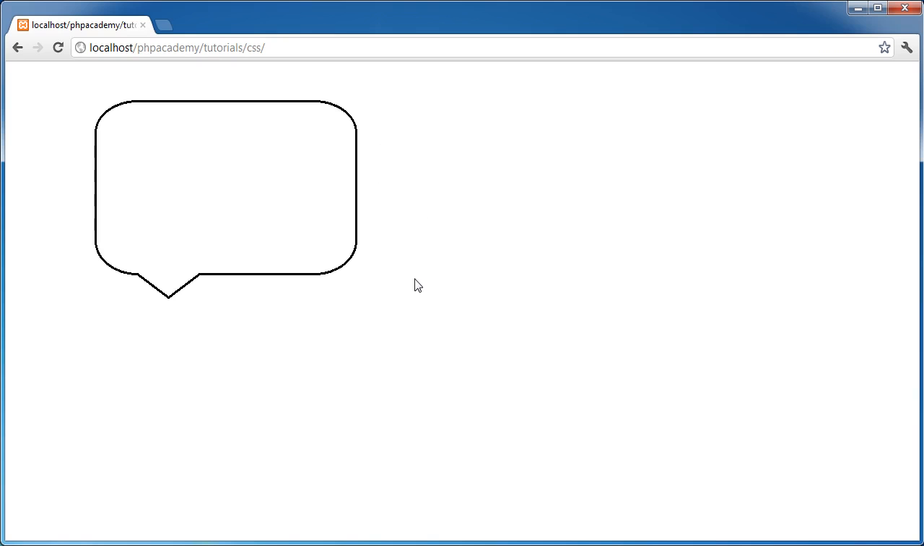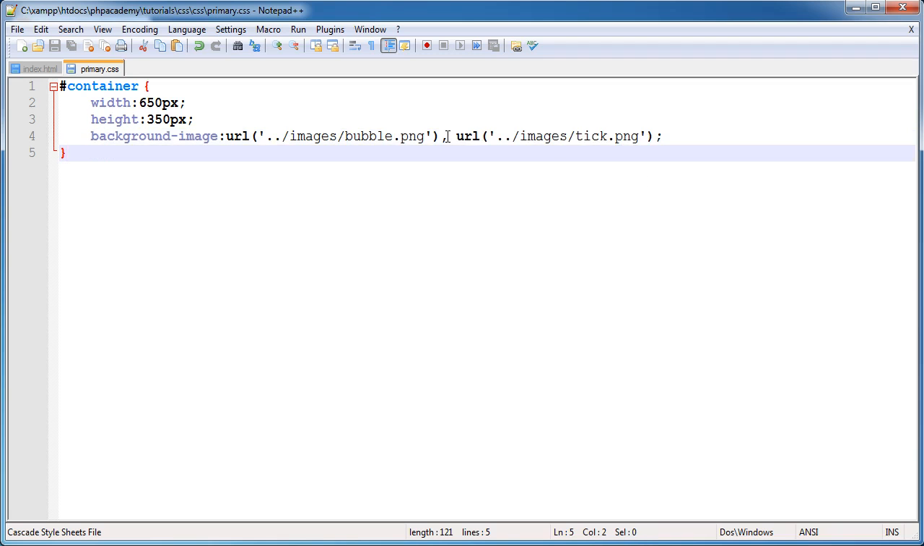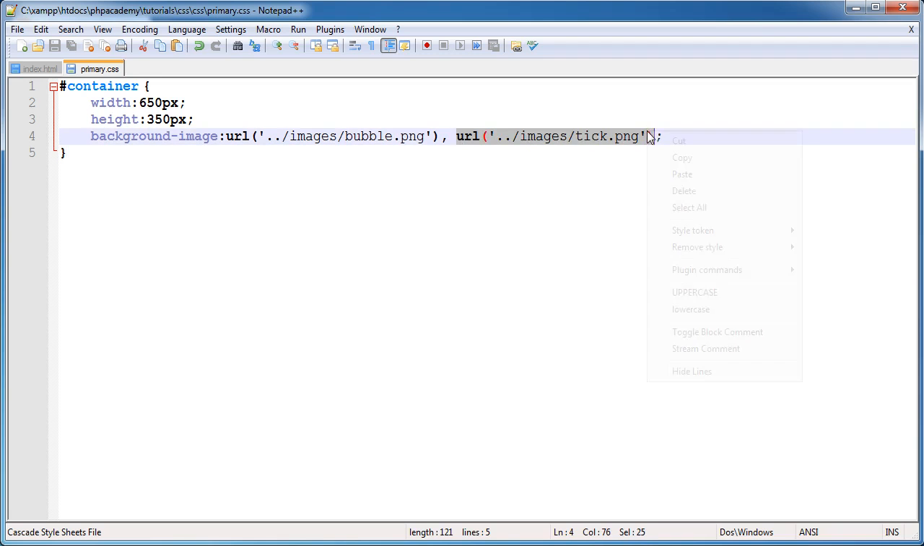So if you've got a solid image, like an image of a landscape with a solid background, you need to be careful of how you define your multiple backgrounds. If, for example, I wanted this tick on the top, I'd define this first. Now, it might seem more logical to say the last one should be on the top, but in actual fact the first one is on the top. So this is the top layer, if you like.